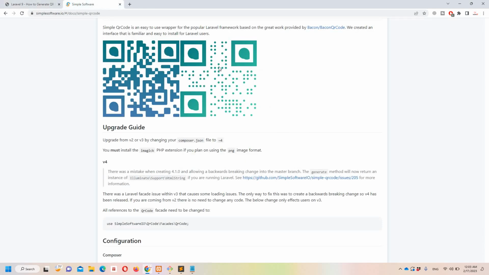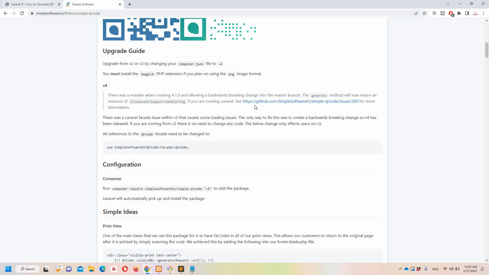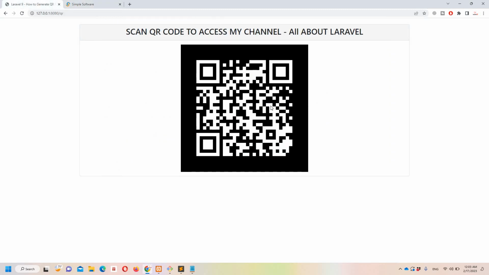So guys, for more details you can dig deep into the documentation, and there is a lot of stuff that you can do with this QR code. So that's it for this specific video.